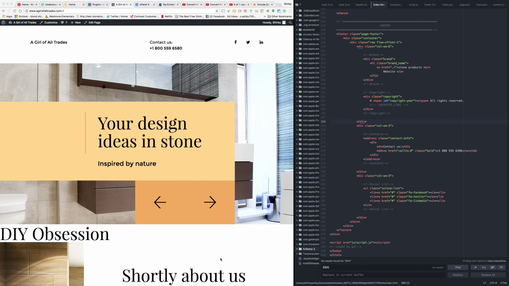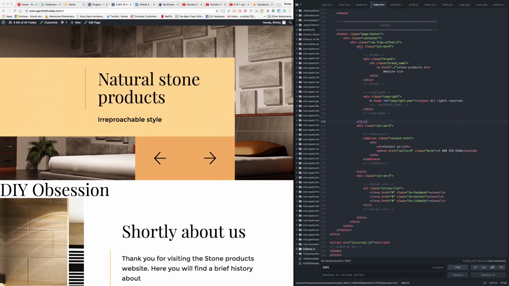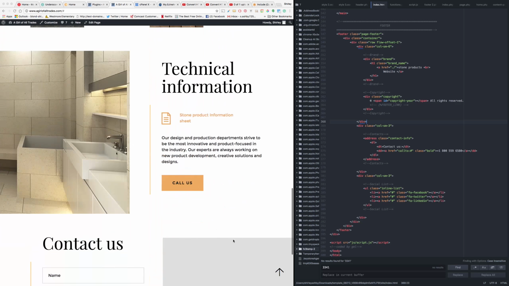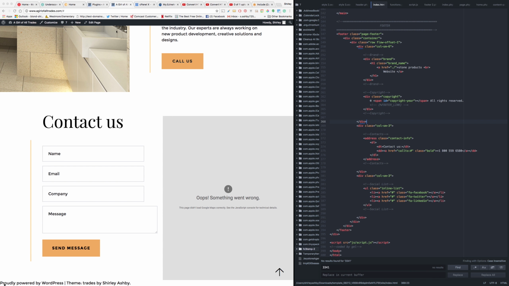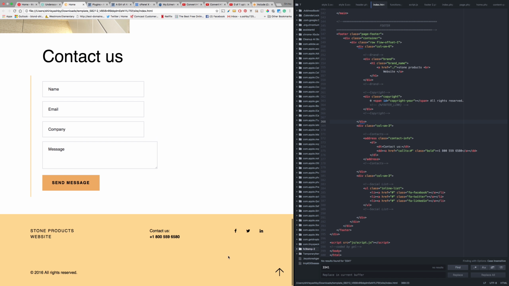Okay, I'm really excited. So here's A Girl of All Trades, and we got this far, and now I think we're ready to take on the footer. The footer is so small in the bottom. You can see down here how small it is. So we're going to make that footer look like our HTML template, just like this.